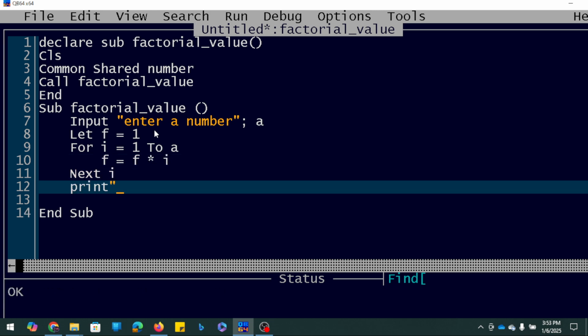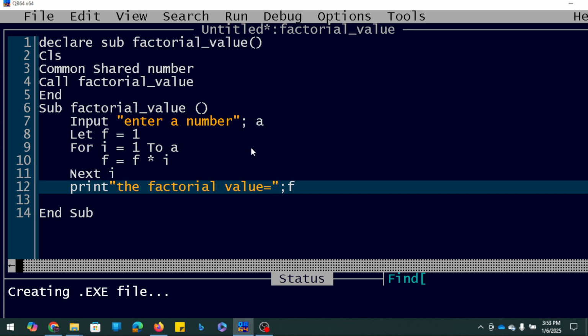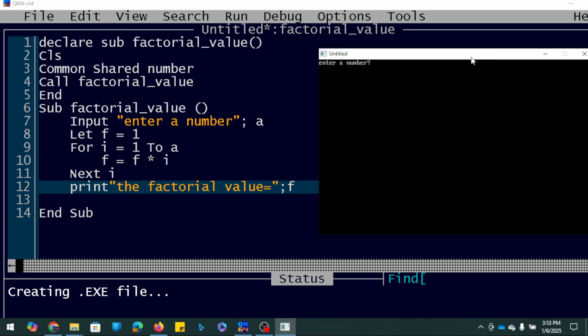Let's print it from here. So print the factorial value equals to f. Now let's run it. Let's give a number here. Suppose 4. So look here, output is 24. 4 into 3 into 2 into 1, we are getting 24.